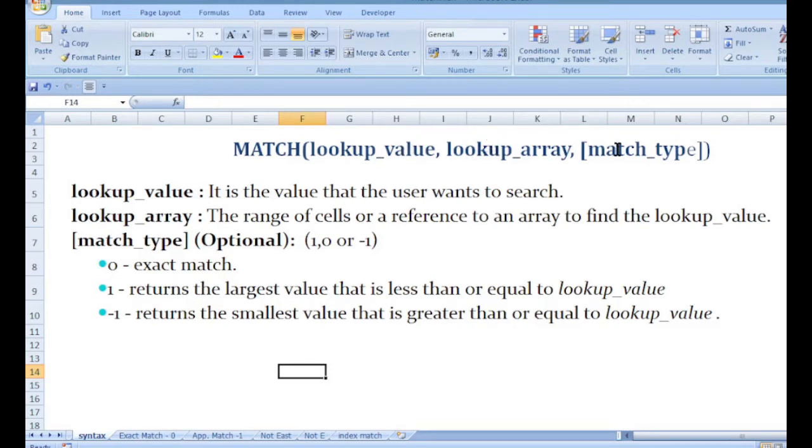The match type is optional. The value may be 0, 1 or -1. When it is 0, the user wants an exact match. If the value is 1, it will return the largest value that is less than or equal to the lookup value. If it is -1, it returns the smallest value that is greater than or equal to the lookup value. The MATCH function returns a numeric value. If the MATCH function does not find a value, it will return a not available error.